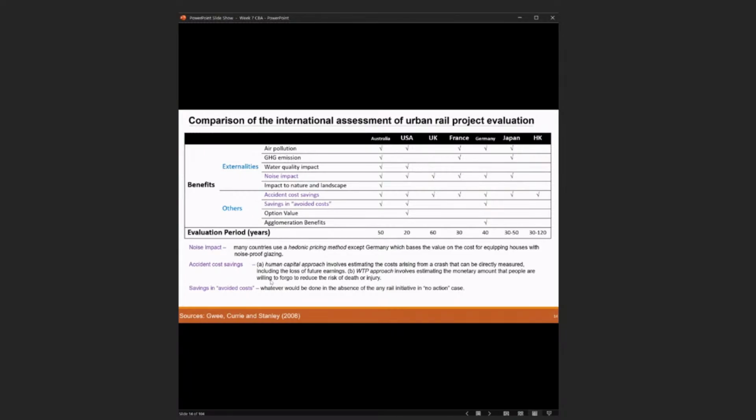All right. Then the WTP, which is the willingness to pay approach, involves estimating the monetary amount that people are willing to forego to reduce the risk of death or injury. So you may get a question from the government, where the government asks you, what is the money that you want to pay?